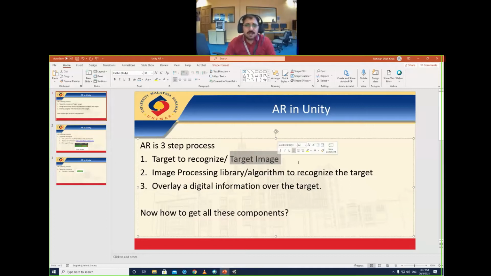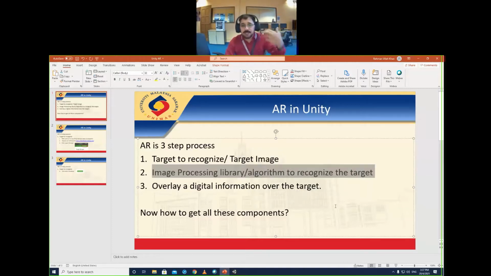Let's suppose we want to recognize this. How will a computer or mobile recognize an image, because it is not a human? There should be some image processing algorithm or image processing library to help us recognize the target. How it works is a complete subject, and we are not going into this detail. So we will use an existing library to recognize that one.